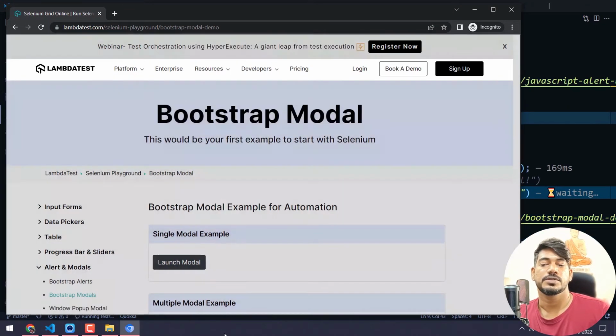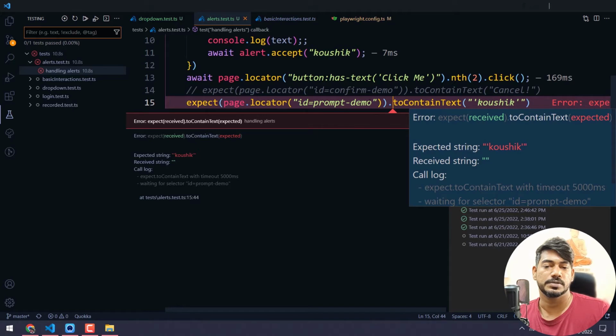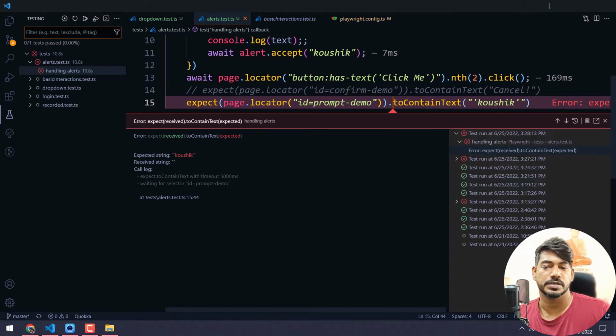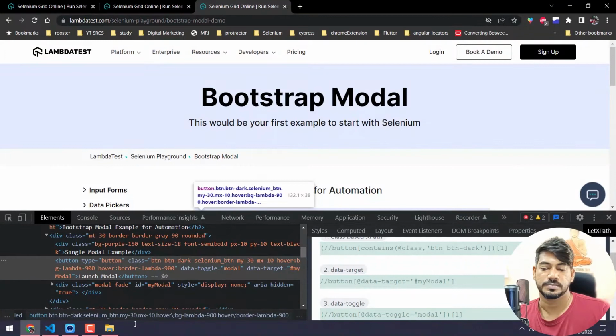Yeah, so here you can see the save changes, it has clicked, and our test case passed. And here we are getting some failure, like the prompt to contain Kaushik. Okay, did we pass Kaushik? Yeah, let's go to the screenshot. Let's see.